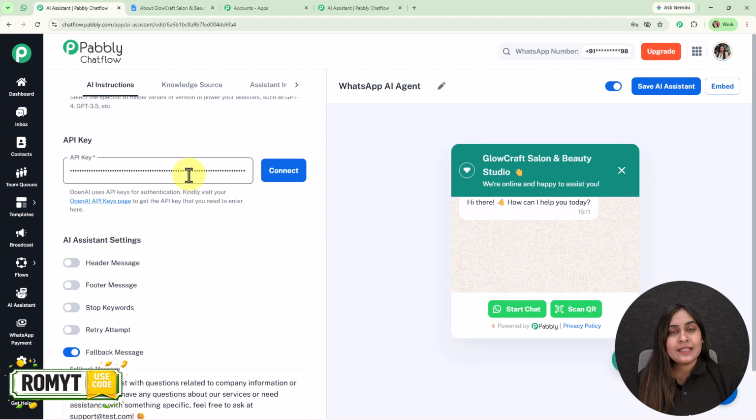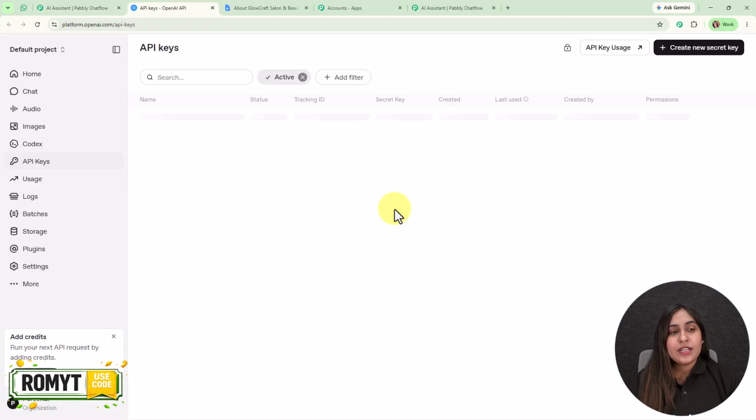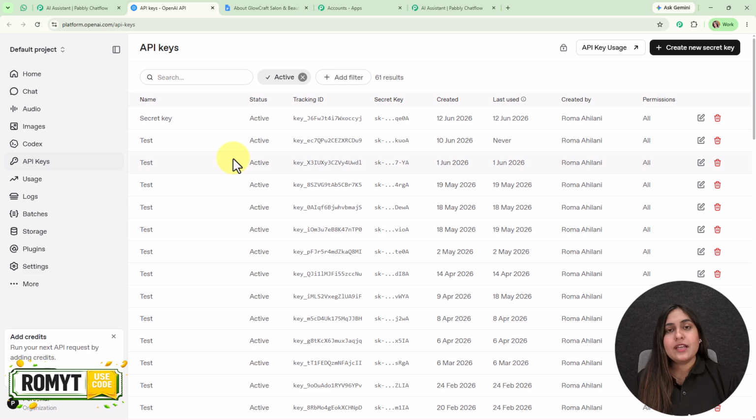Then comes API key. Here you need to add your paid account's OpenAI key in order to connect the API key inside your AI assistant. To get the key, click on this hyperlink available over here. It will direct you to the API keys window of your OpenAI account. Here I easily got directed because I was already logged into my account in the same browser.